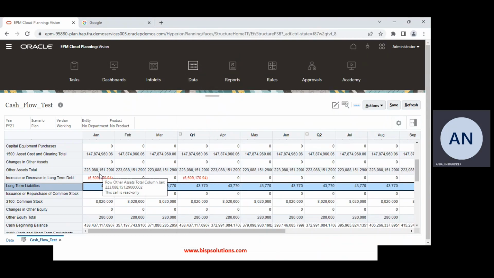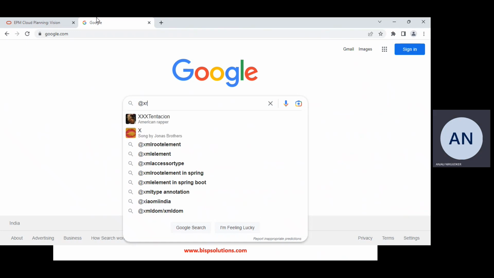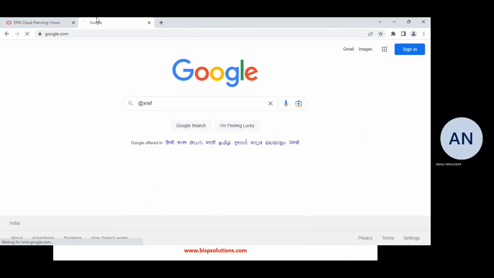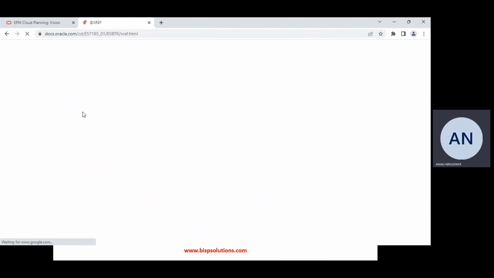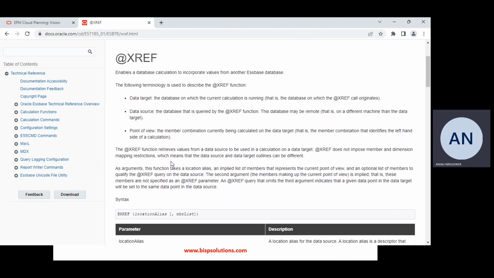This was the form which I have already created, in which I have done all the validation. So this was all for cash flow templates. Now we will move towards the function which I was talking about, the @xref function. First, let's read the meaning of this function, and then we'll move ahead with understanding how to use it practically in our application. So what do you mean and how do you use the @xref function?